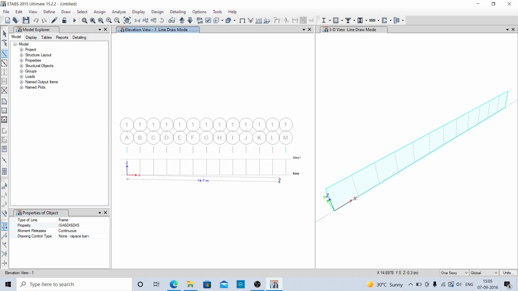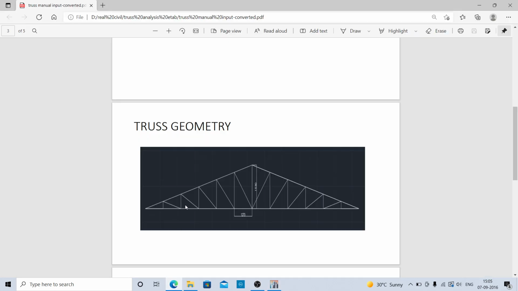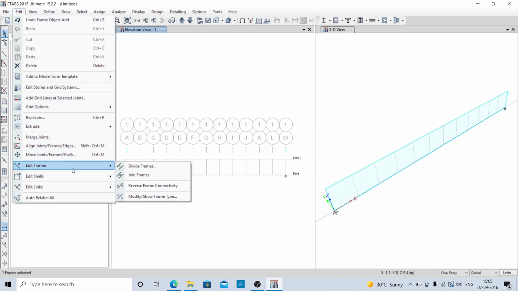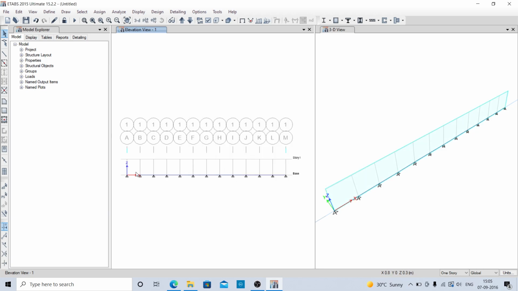Here you can draw 15.3. Okay, now select this member and divide it into 1, 2, 3, 4, 5, 6, 7, 8, 9, 10, 11, 12. Okay, in 12 parts. So go to Edit Frames, divide frames into 12. Apply.